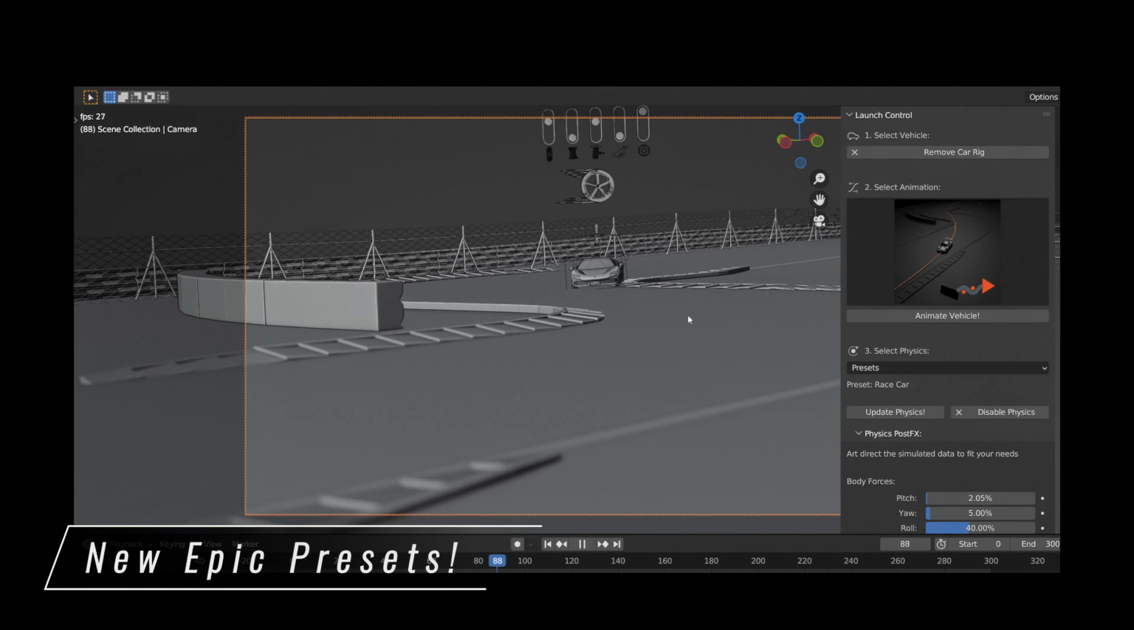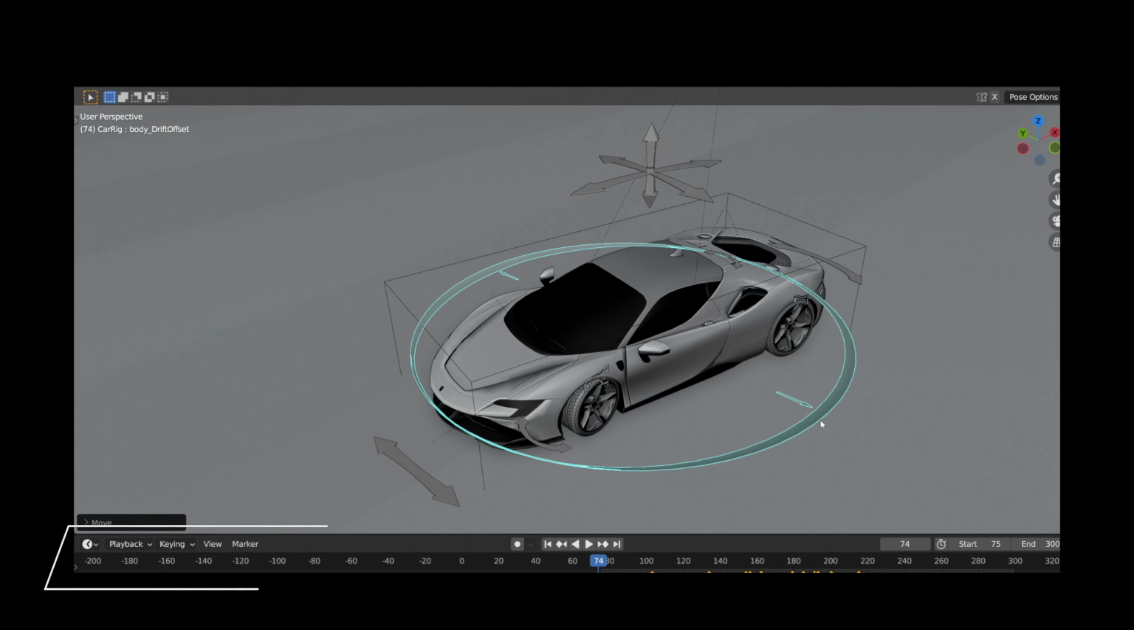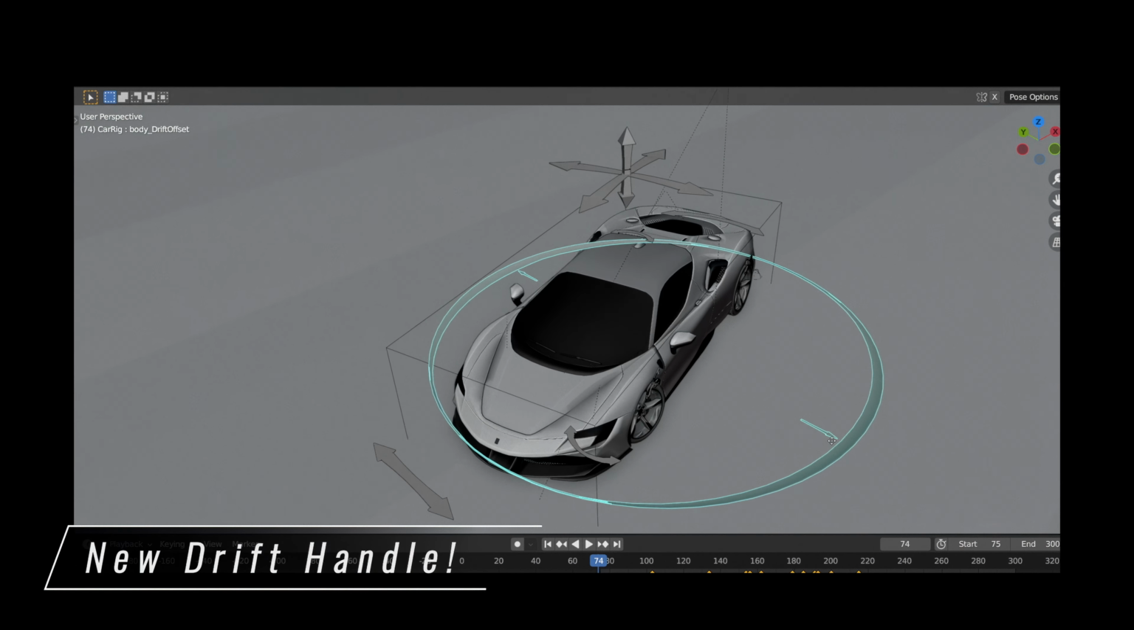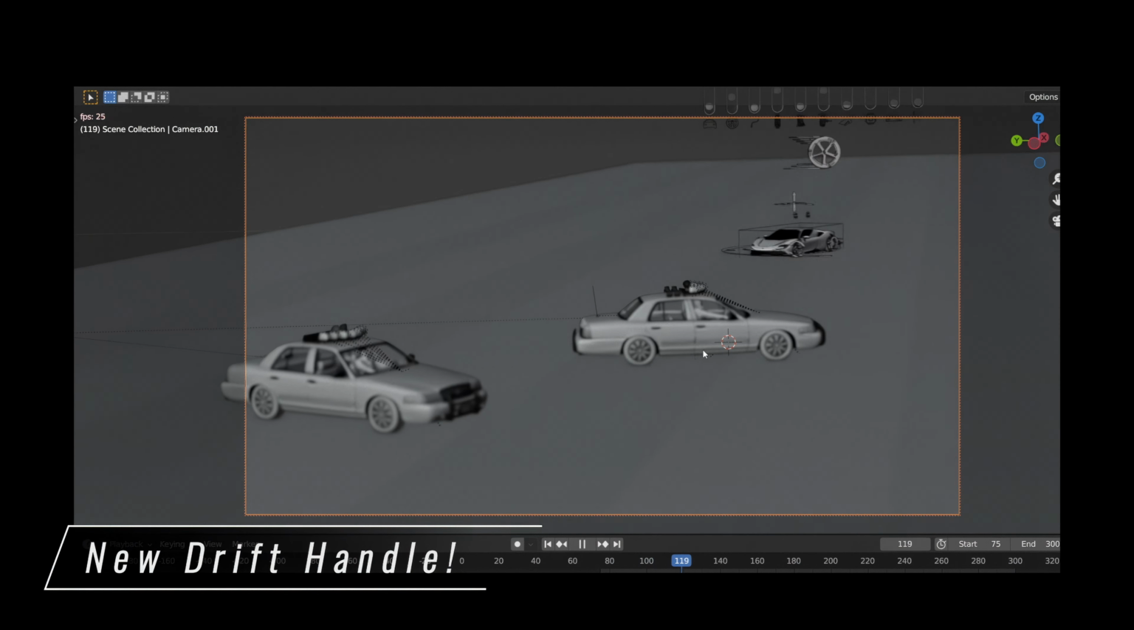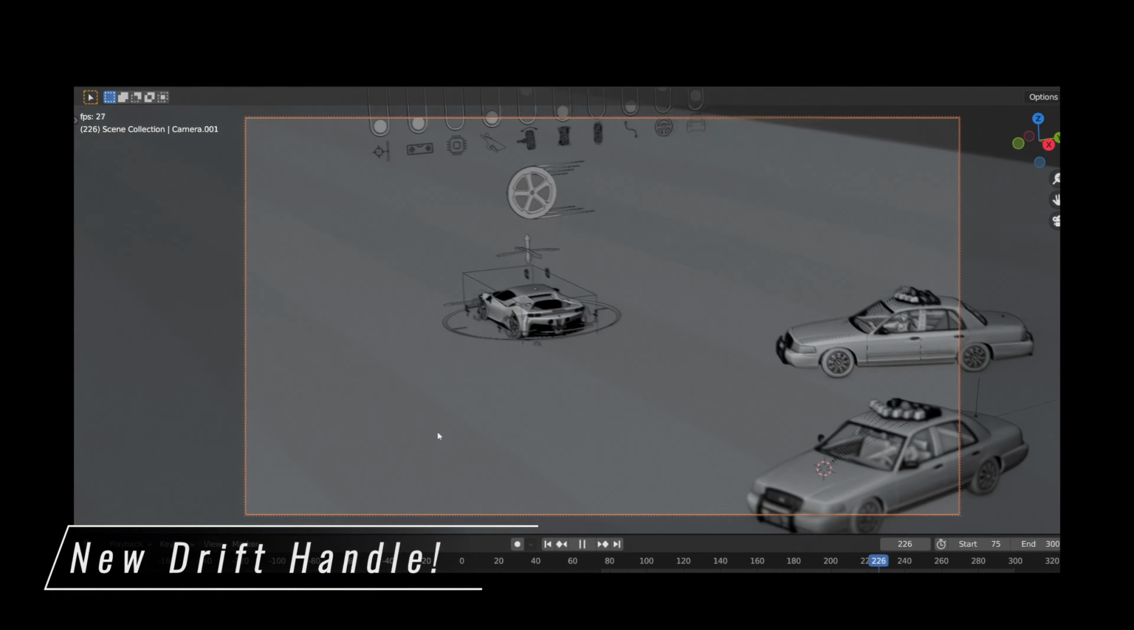We also updated the icons, making them more readable and more beautiful. Some new animation handles were added to allow even more crazy car movements. The drift offset handle helps artists when making complex drift animations.